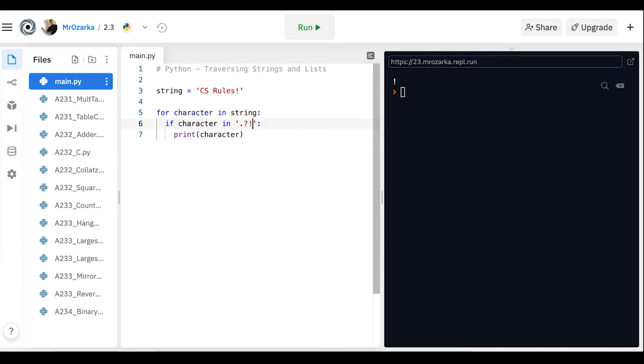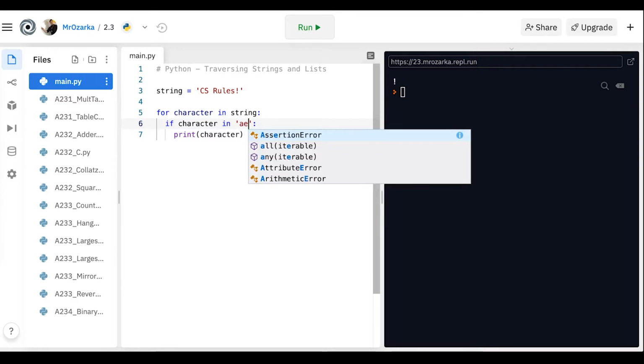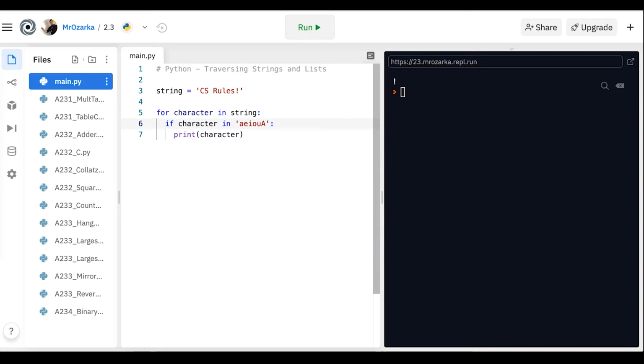You can make one that finds all the vowels. So if I do A, E, I, O, U, and you don't need to worry about capitals on this one, it should just print out the U and the E because those are the only vowels in there, okay? So it's good for going through strings if you want to find certain parts of a string or something like that. Okay, that's traversing strings.